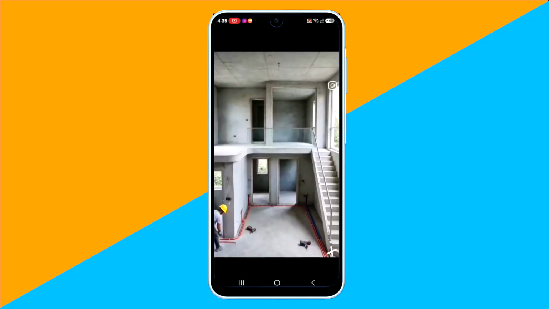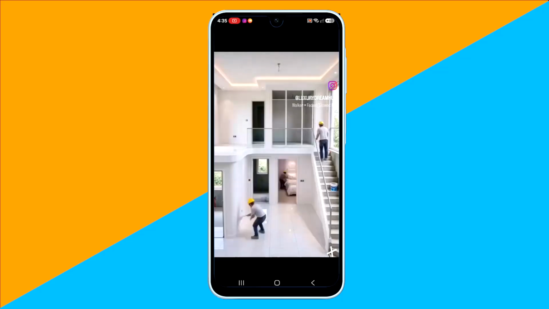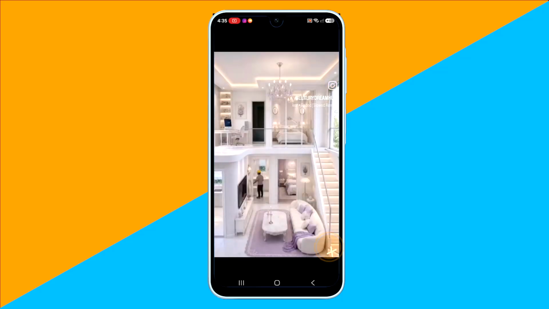You'll notice that the extra buttons and information disappear, giving you a cleaner full-screen view of the reel. To return to the normal view, simply tap the two arrows in the bottom right corner.